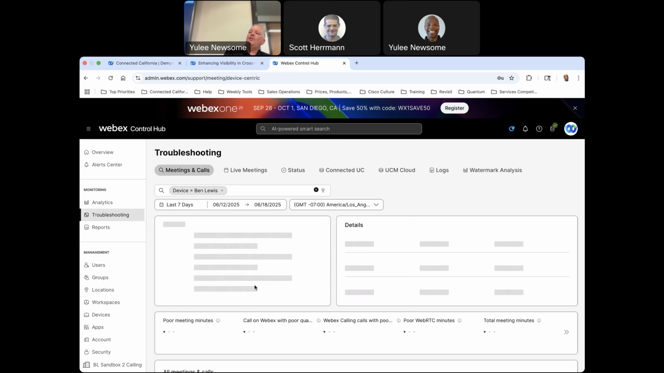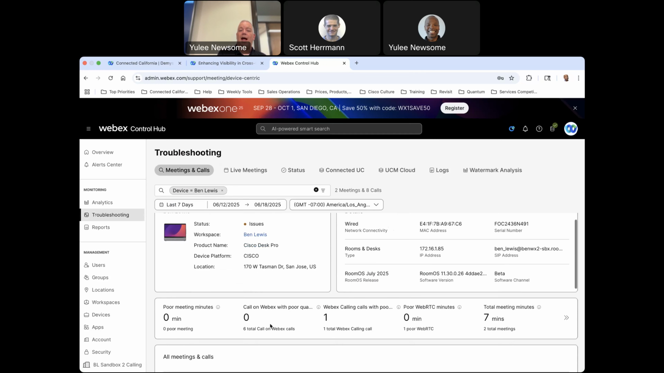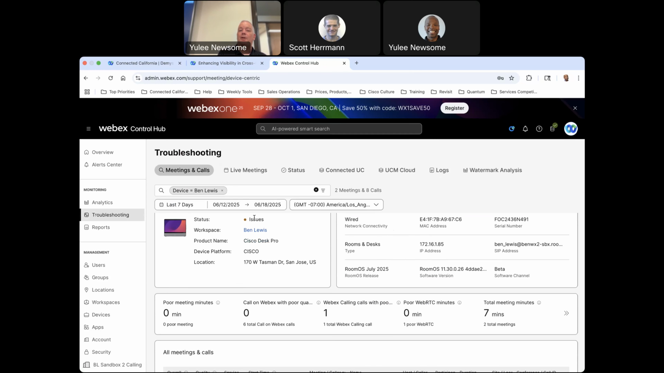And what this is going to do, and this pulls information in real time. So if this device is in an actual meeting at the moment, it will pull information about that meeting. But if it's not in a meeting, it will pull historical information about it. So you notice that I get a nice little overview here of the device itself. I can see what software build it's on, its MAC address, information about SIP, as well as its location and address. If it has any issues, that'll be displayed here.